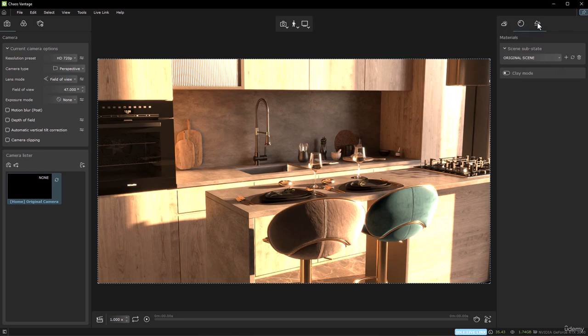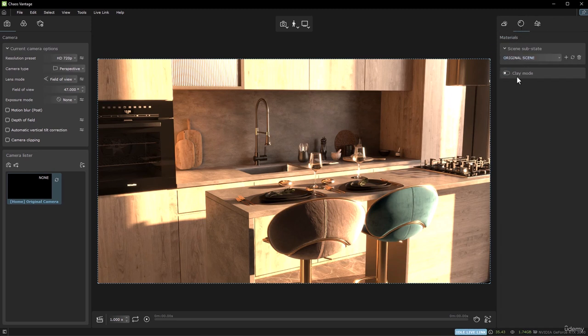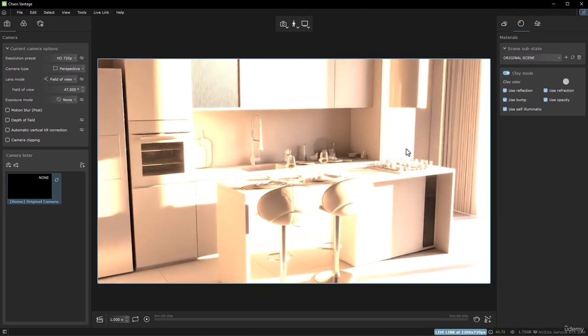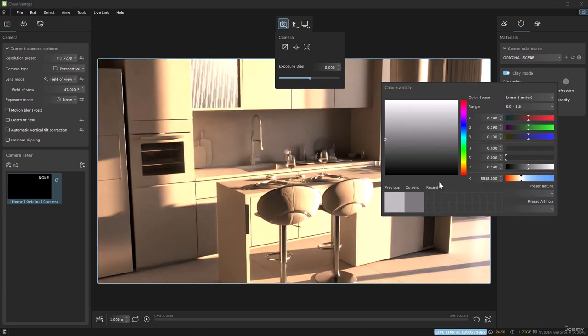And for the right panel, we have environment, material, and scene statement. For the live link section, we don't work with these two, but for the material, here there is a very practical section, which is clay mode. It gives one color to all objects. It is used for the lighting process. So I can activate auto exposure. It decreases the burnt amount, or I can, like this, change the color of our environment.